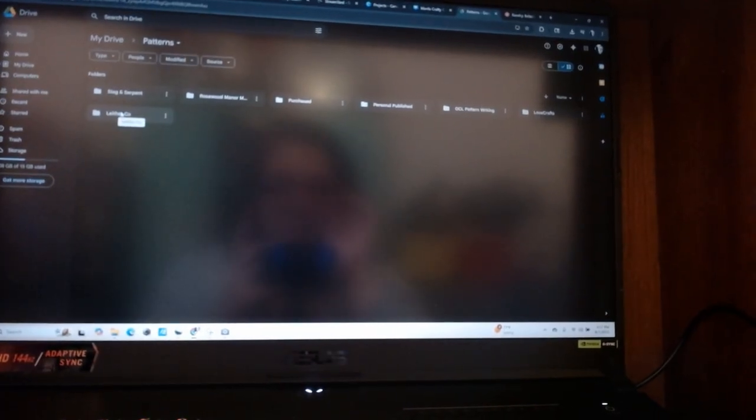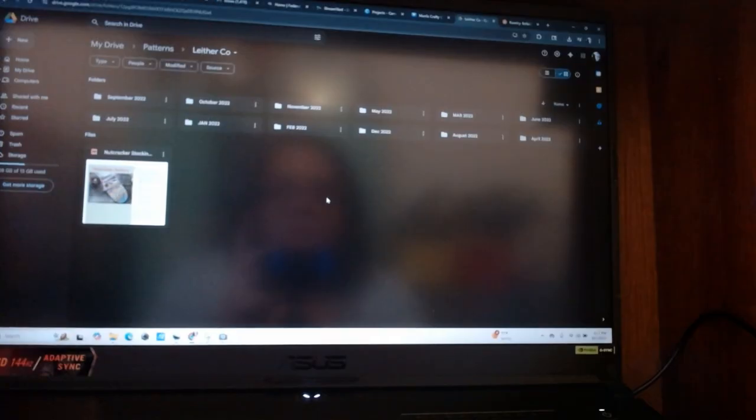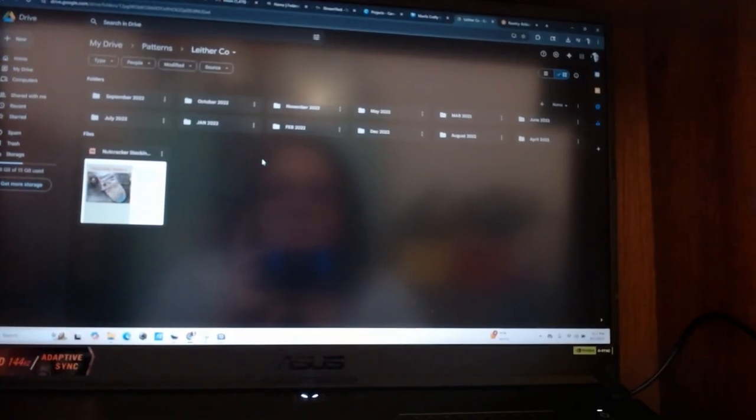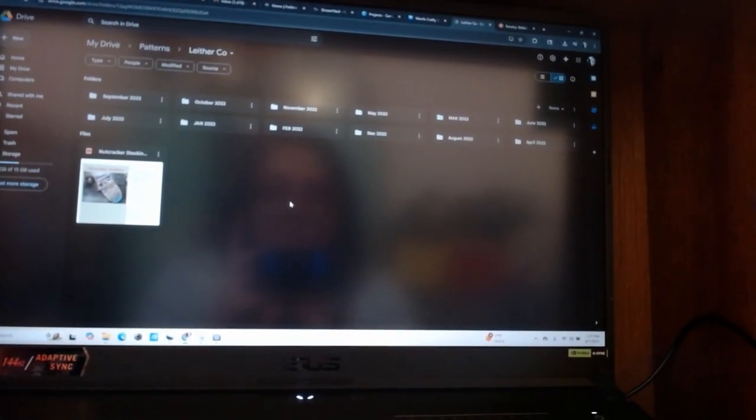So then here I have all of my Lether Co patterns, and I did have a Lether Co subscription for several months. I don't want to download all of that. For several years, actually. And so this was the point where they were doing the QR code. So they did it just for one year, where they did the QR code instead of giving you the physical pattern.